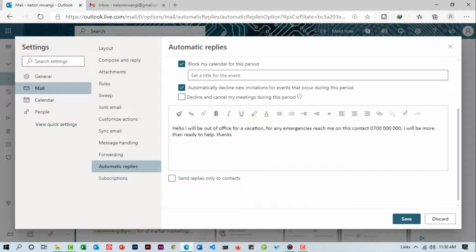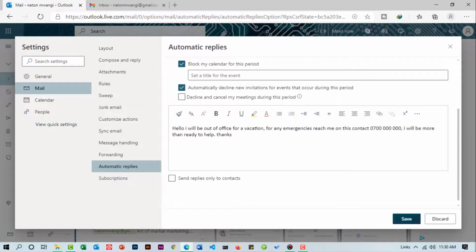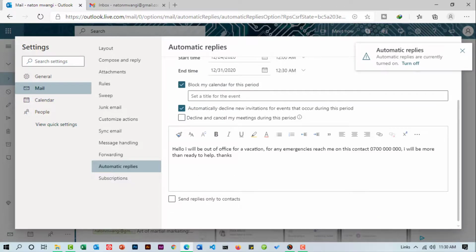Upon doing that, all you need to do is click save. So you wait for that to finish, and you can now see on top here it says automatic replies are currently turned on. If you want to turn them off, you just click the turn off.